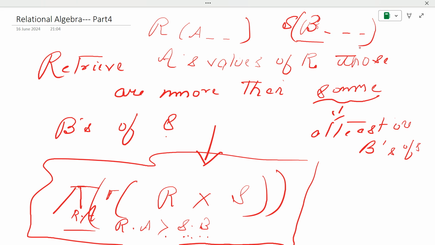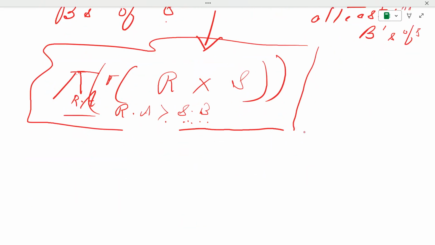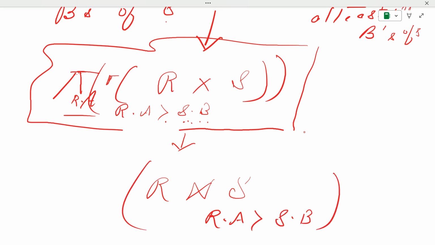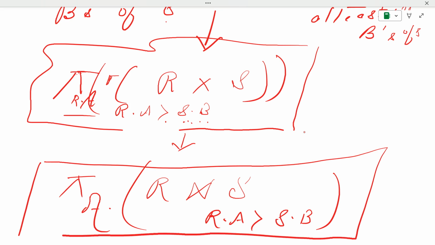In other words, we can write it via a conditional join. This whole part can be substituted with a conditional join, R joined with S such that R dot A is greater than S dot B, and then we retrieve pi of A. So these are the two methods to retrieve the values of A which are greater than some values of B.